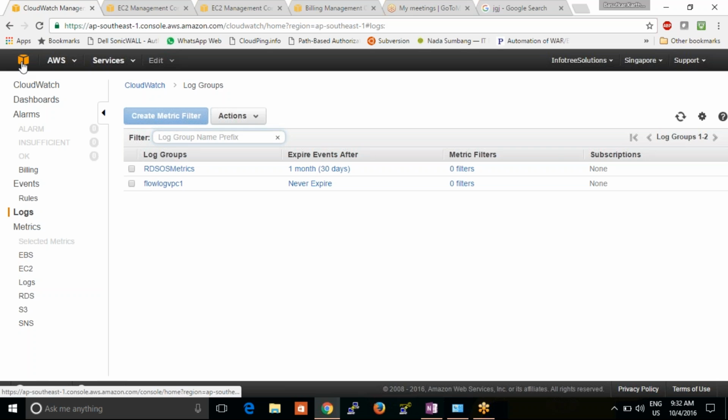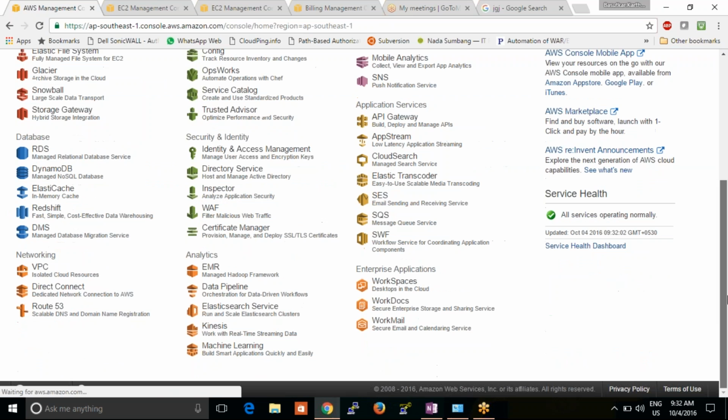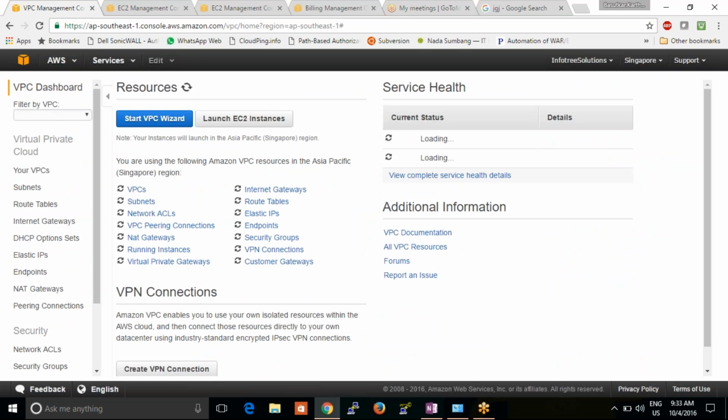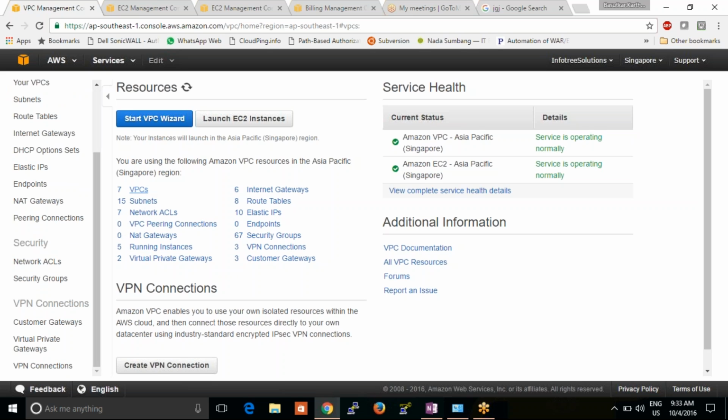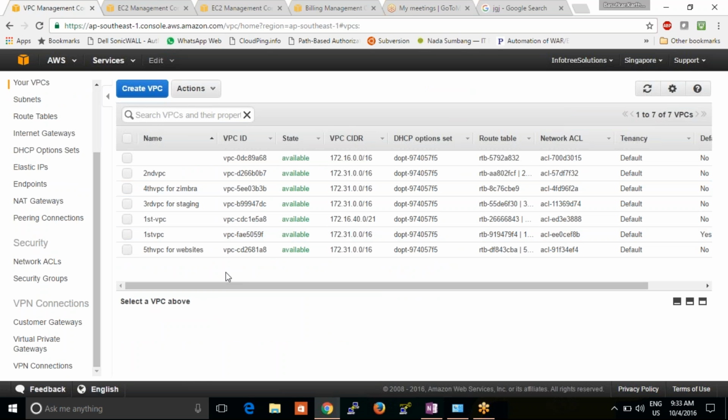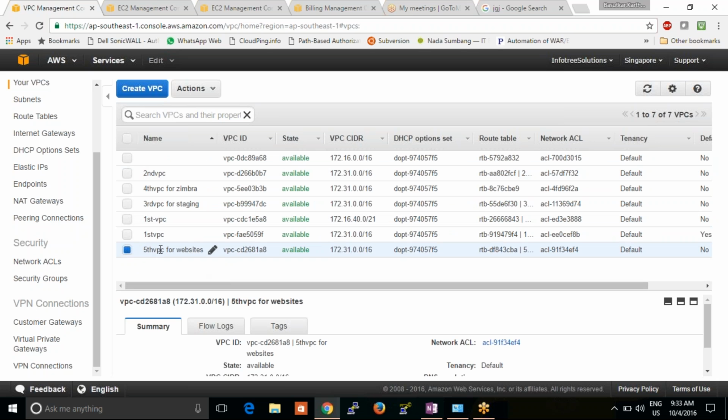Flow log VPC1. You'll enter the VPC. These are all the LANs, different VPCs created in the Singapore region, and on which I specified these logs. Select one of the VPCs.